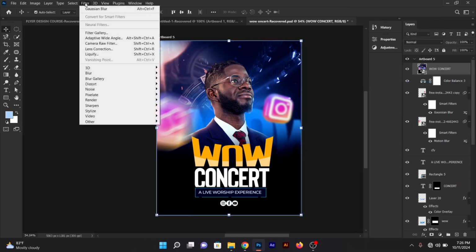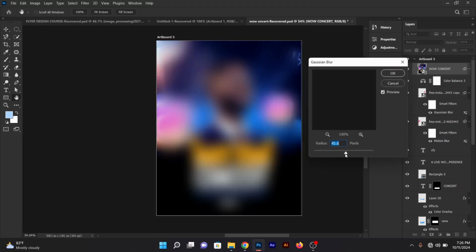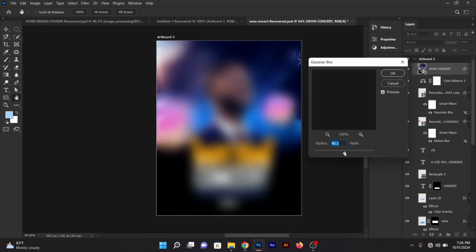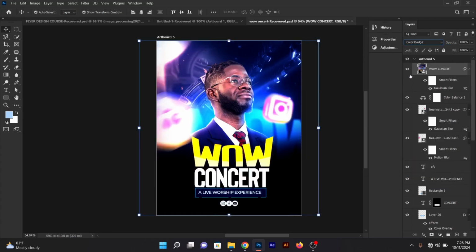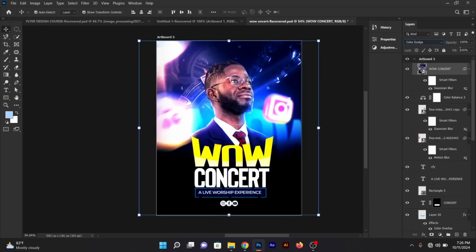Then come to your filter here, blur, Gaussian blur. Then increase the size of the Gaussian blur. Increase it until it forms a gradient. It's too much. Increase it until something like this. Then come here and change the blend mode to color dodge. After you're done with that, come to fill and reduce the fill.